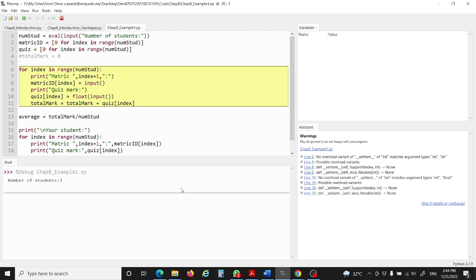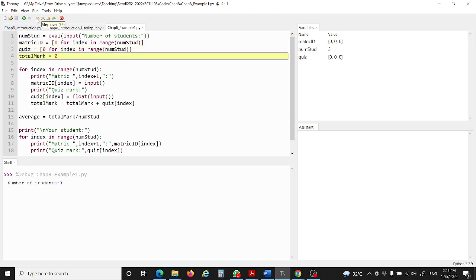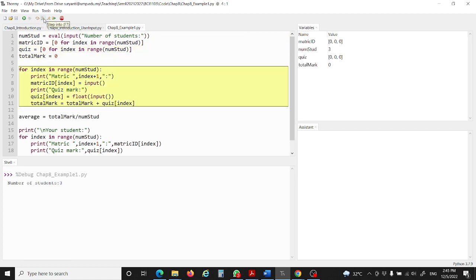Okay, wait a moment. I forgot to open this one. Okay, again, I will debug this one again. Okay, I said 3. Okay, matrix ID, quiz, watermark. Now we go to the for looping. For index in range num student is 3. So our looping will be looped 3 times, starting from 0 until 2.